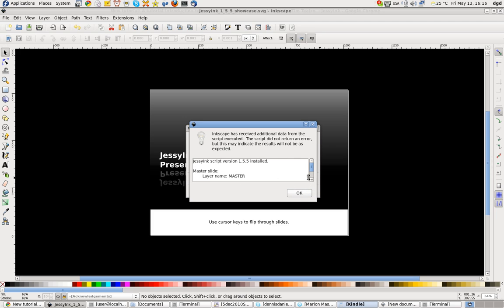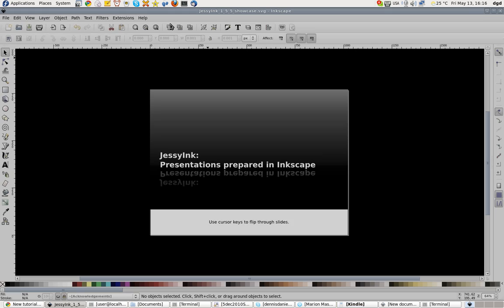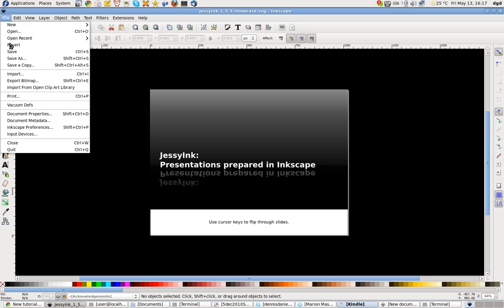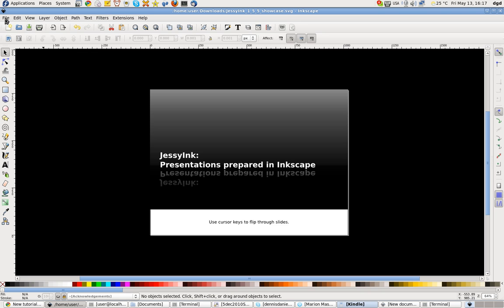Okay, it's installed. All right, click OK. Close. Doesn't like something. Yep. Okay, there we go. Now, use cursor keys does not work. So we'll try save. Oh, that's what I wanted.